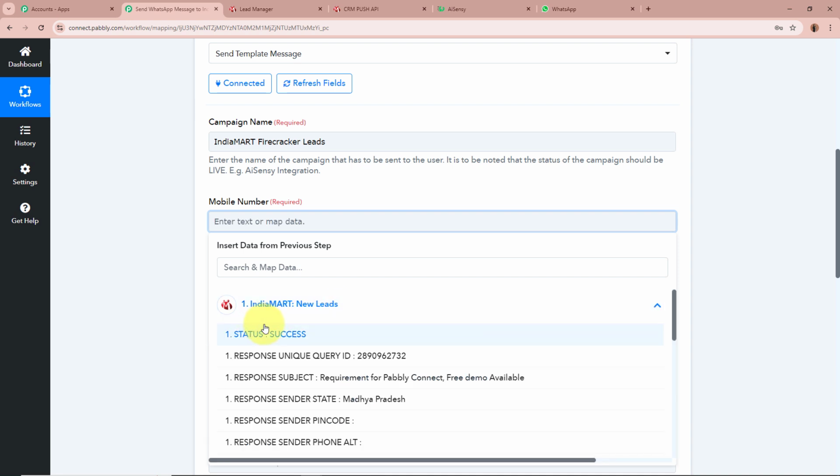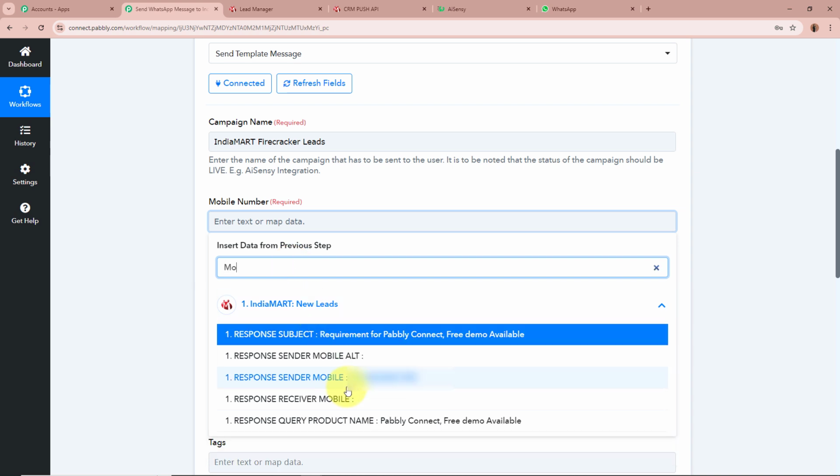And as we're going to click on it, this was the same response that was captured in our previous step. Over here, it is asking for the mobile number on which you want to send a WhatsApp message to. So for the mobile number, I'm going to search for the mobile number. In my previous response, I have received the mobile number of my lead. You can see right over here. So from my previous response, I'm going to select the data of this mobile number right over here.